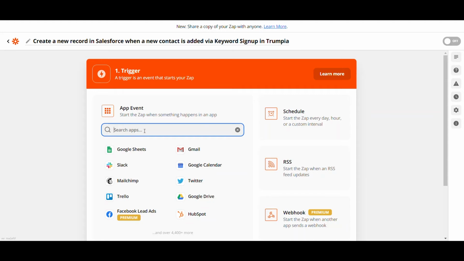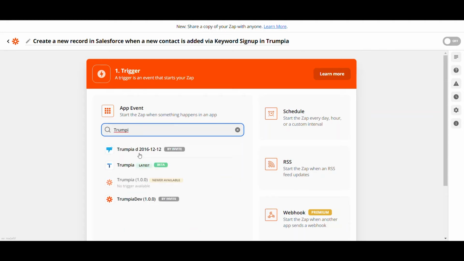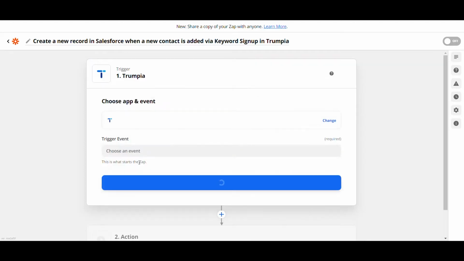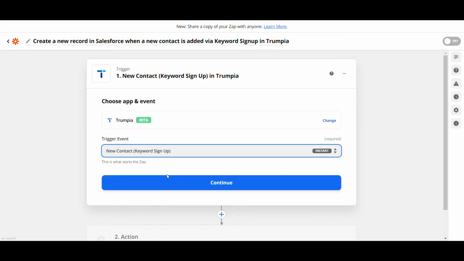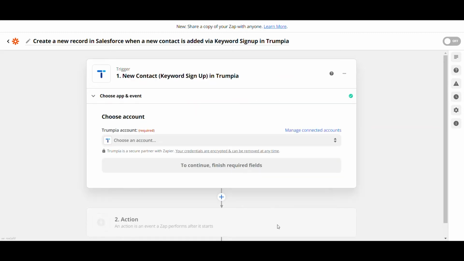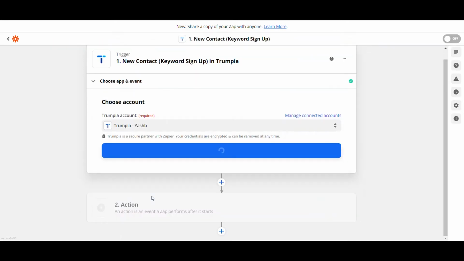In the trigger section, we are asked what our app event will be. Since we want this Zap to trigger whenever there's a new keyword signup, we will select Trumpia as our app event. We are then asked for a triggering event, and we will select a new contact, keyword signup, and select Continue. In the next step, we need to select the Trumpia account that we'll be using for this Zap. Some additional steps to link your account may be needed if you haven't done so already.